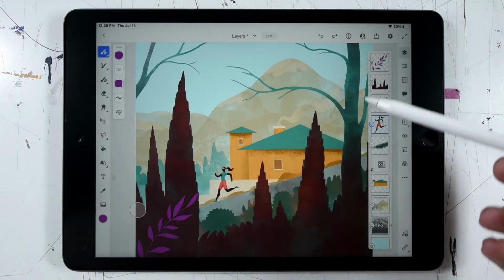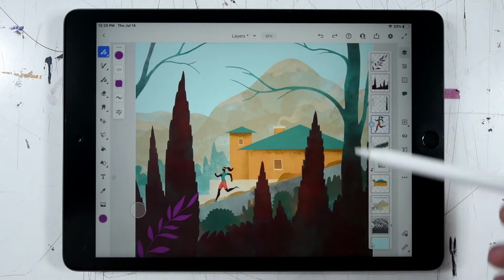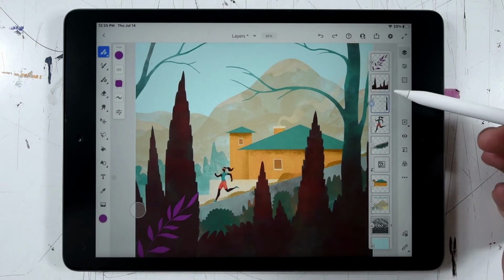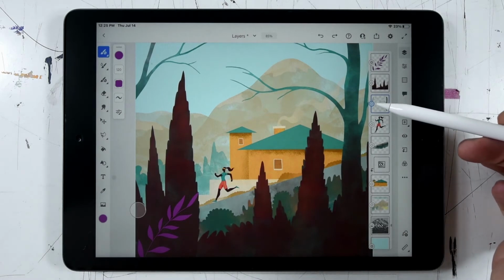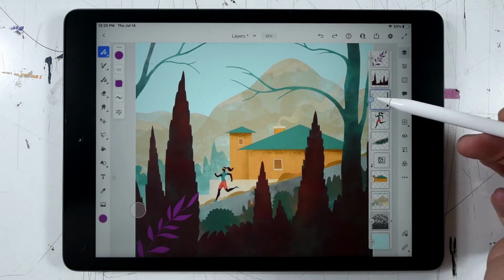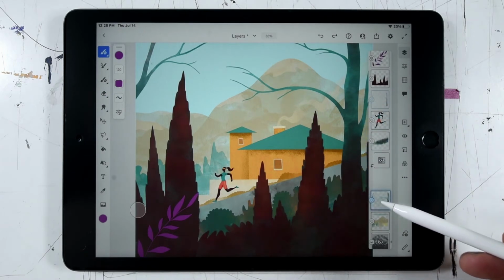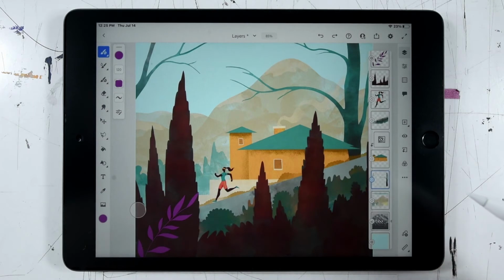So for example, I have these trees here on a layer, and maybe instead of having those in the foreground, I'd like to move them behind the house. So to move a layer in the stacking order, all I need to do is tap and hold. You can see the layer expands a little bit, and now I can drag it downwards. So when I let go, now my trees are behind the house, and that helps us feel like we're maybe a little bit closer to our subject, which is the runner.